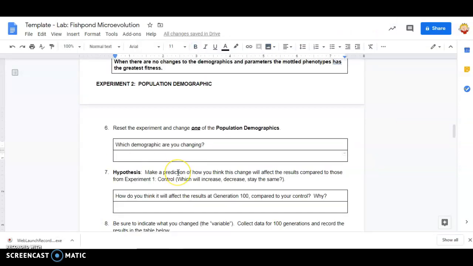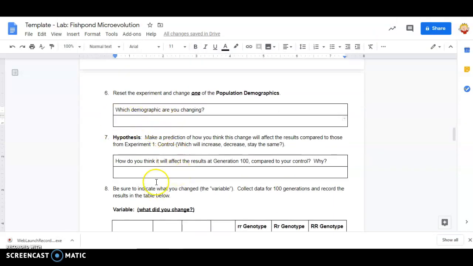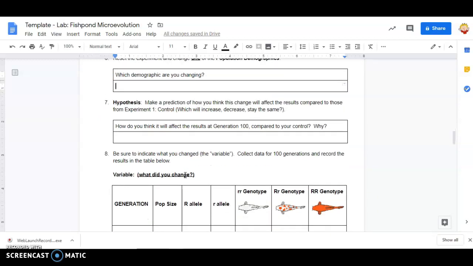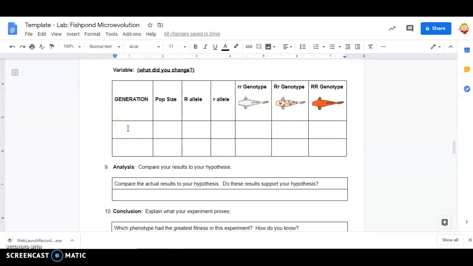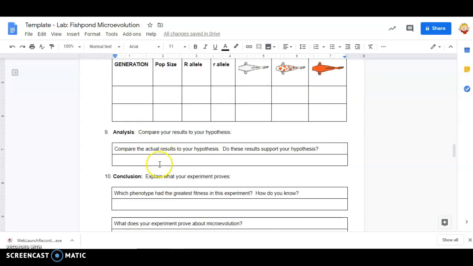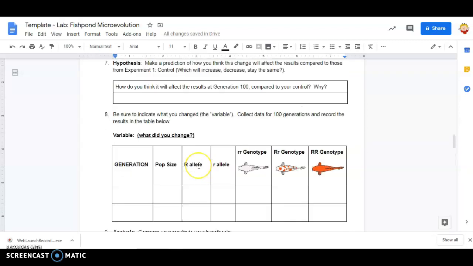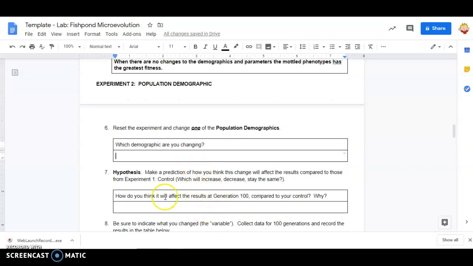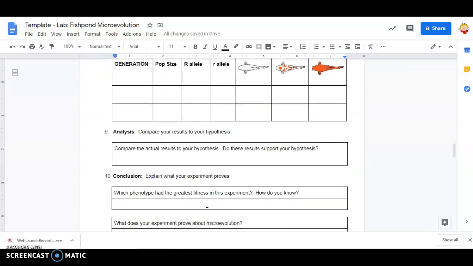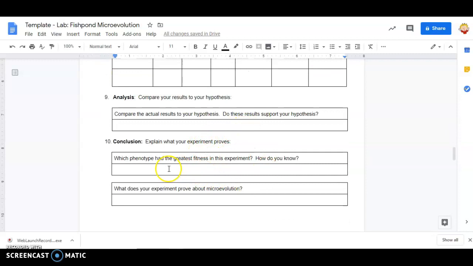And then, oh, you do have to put a hypothesis this time, what you think is going to happen, right? And then get the data at generation 0, generation 100, and then you're going to compare what you think, from number 7, is going to happen to what actually happened. And then again, which phenotype has the greatest fitness, and what does this experiment prove about microevolution?